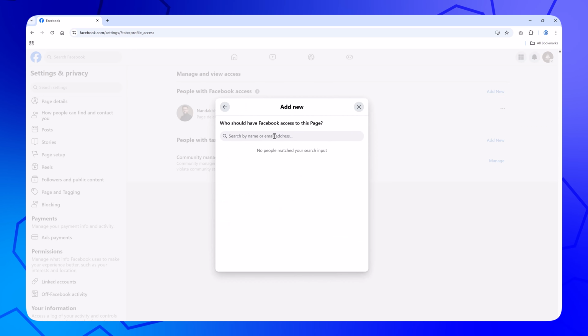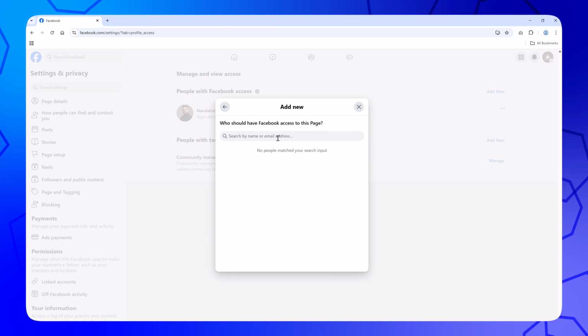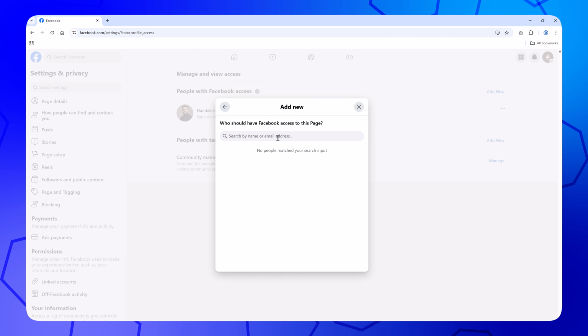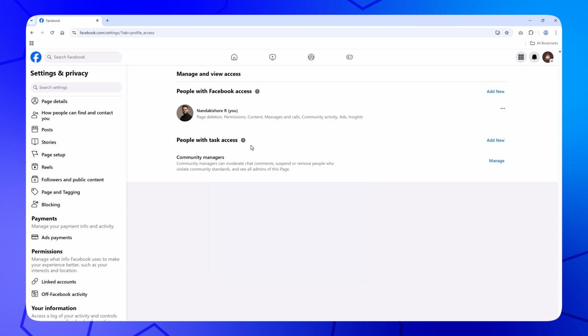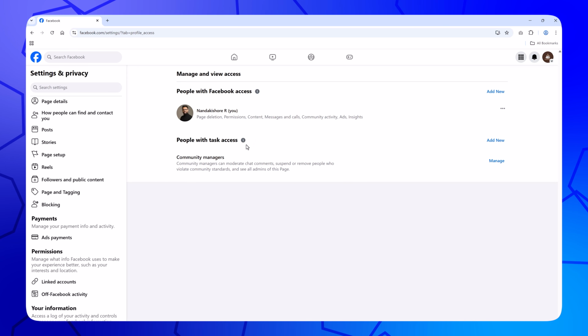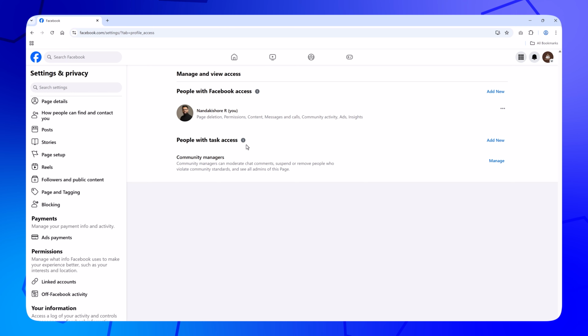And you can search by name or enter their Facebook profile URL or email address associated with their Facebook account. If they are already friends, then you should be able to search and find their account easily. What I would recommend is that you give people task access. Here, they can't switch into the Facebook page. Instead, they can manage specific tasks using Meta Business Suite.